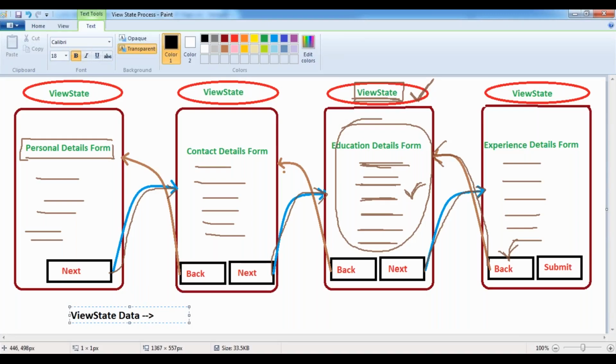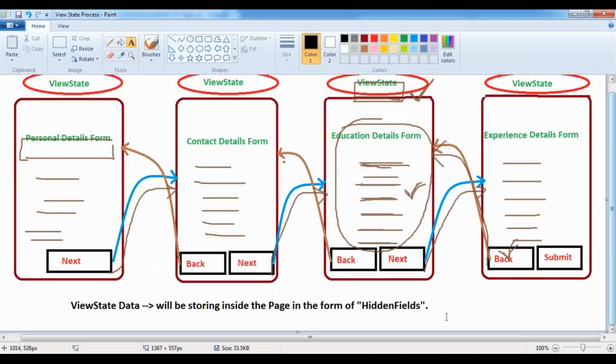So the view state data will be stored inside the page in the form of hidden fields. That means this is also a field, this is also an object, but it will not be visible to you on the user interface. It is sitting behind that Visualforce page, holding your form data between the post-back implementations.